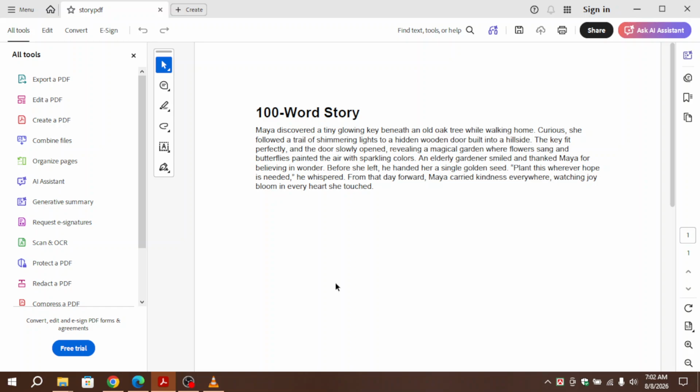If you want the rotation to be permanent, you'll need Adobe Acrobat Pro or another PDF editor that supports page editing. Acrobat Reader doesn't include the option to permanently rotate and save PDF pages.